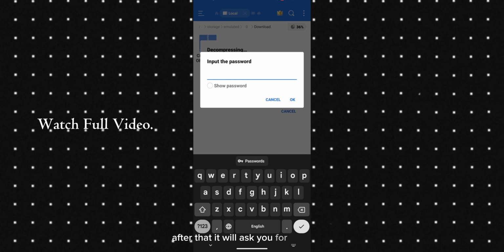After that it will ask you for password. So to get this 4-digit password, you have to watch full video without skipping it. Password will show as a card. So watch full video to get password. So after adding the 4-digit password, hit OK. You can see the cinematic orange folder.